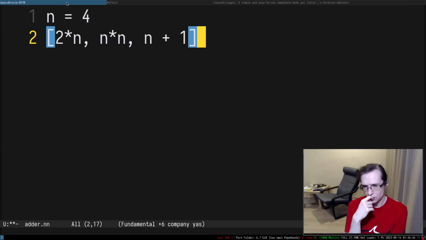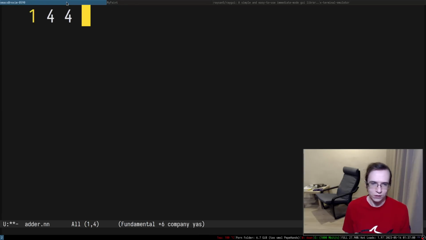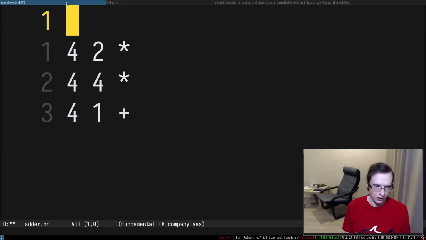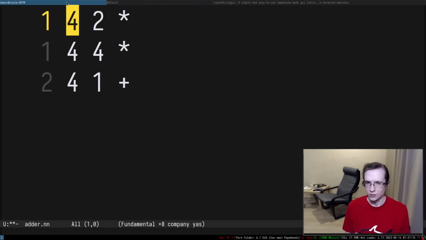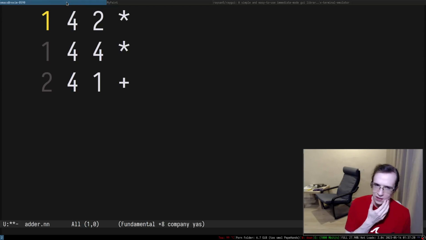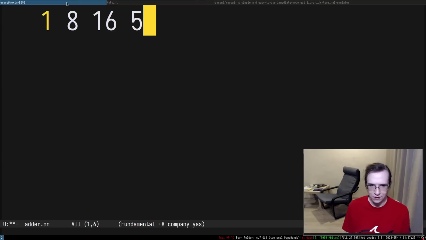But maybe for now, just for now, we're going to be using numbers, and later I'll see what we can do about that. Maybe we could make some sort of stack-based language, like a Forth-style language, where I could say 4, 2 multiplied, and then 4, 1 plus, or something like that. And then here you could say let n be equal to 4, because interpreting stack-based languages is a little bit easier. But anyway, for now it's going to be 8, 16, and 5.